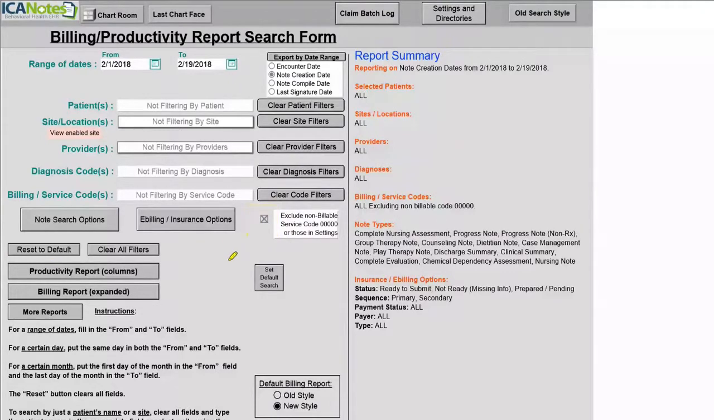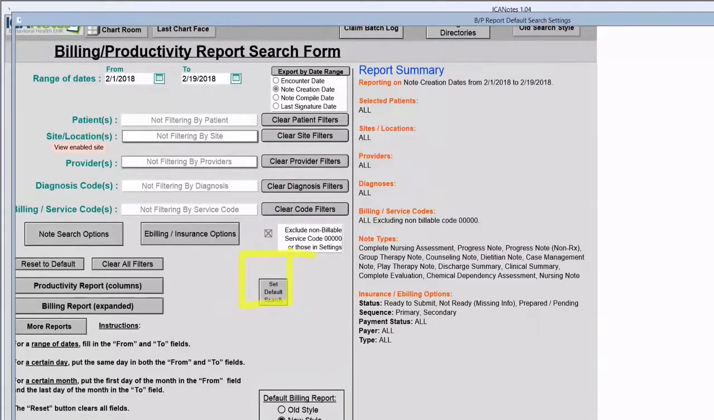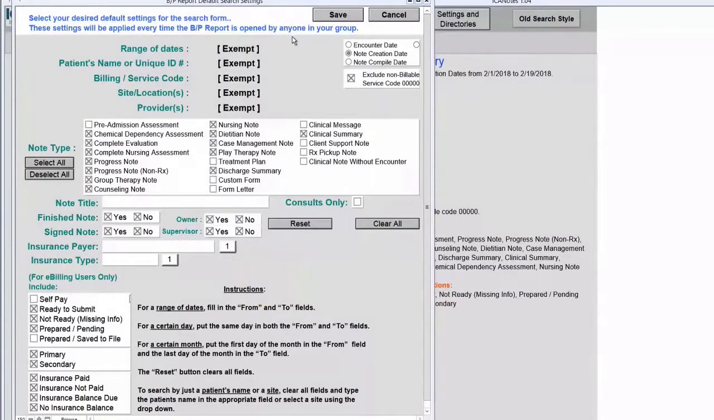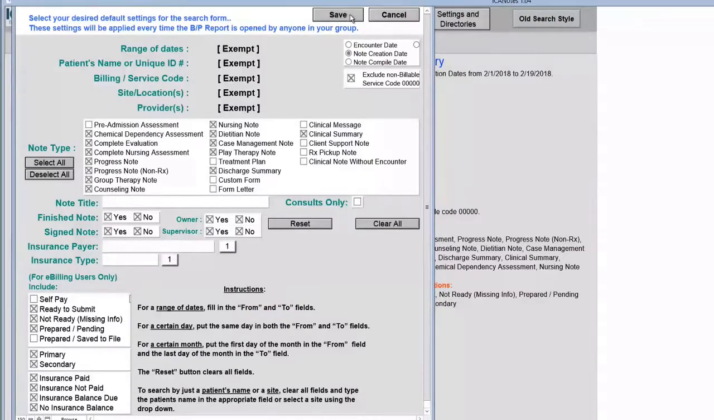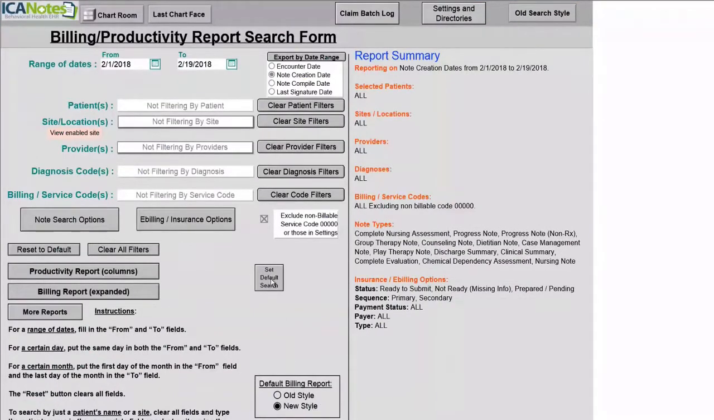Once you have your settings how you want them, you can set the default search here. It'll pop up. This is the old version of the billing productivity report. You just click save, and then that will set your default search. The only thing you may have to do is rearrange your dates because those dates don't stick. And you may have to clear patient filters and clear providers. Everything else, though, will stick.